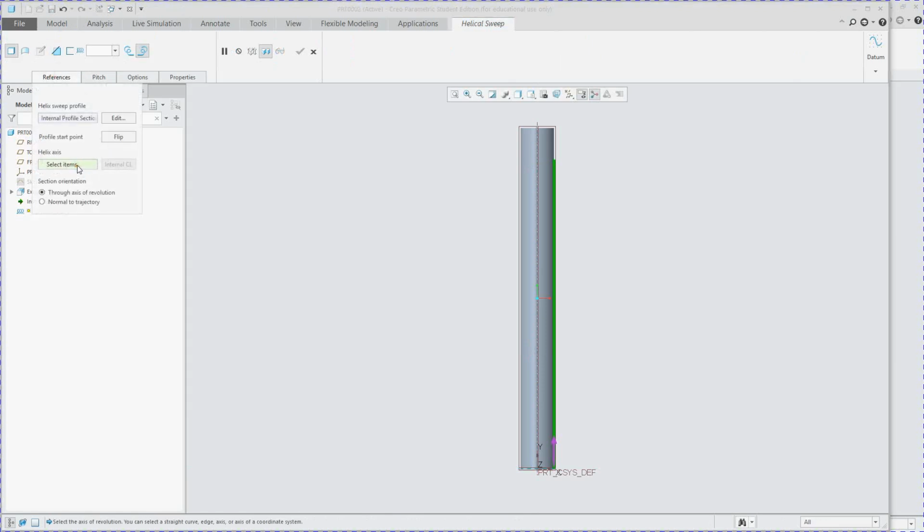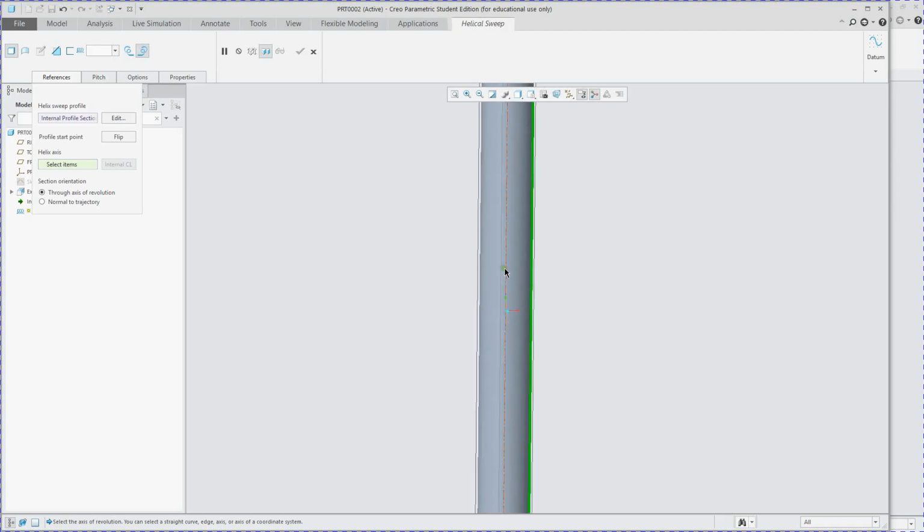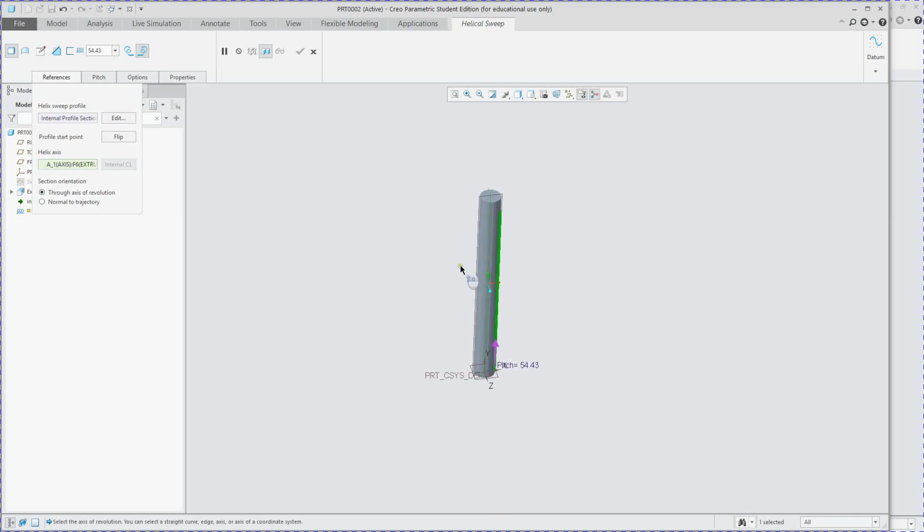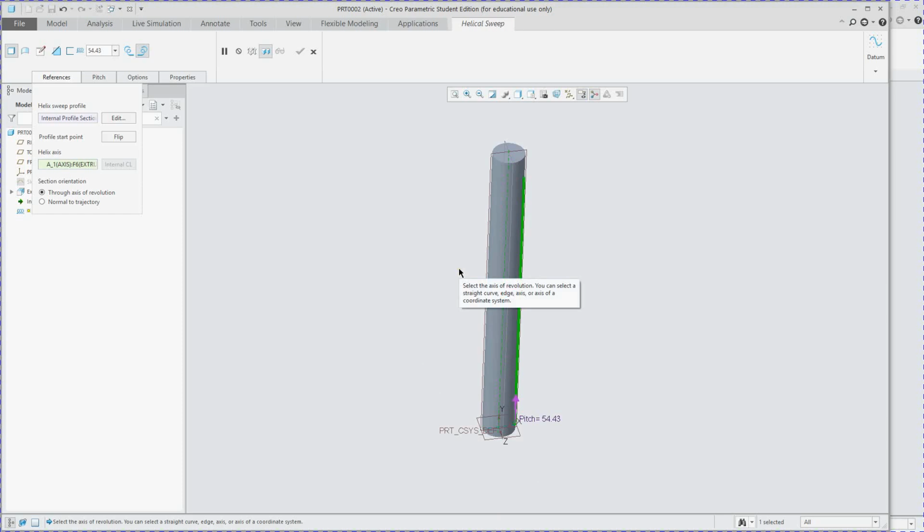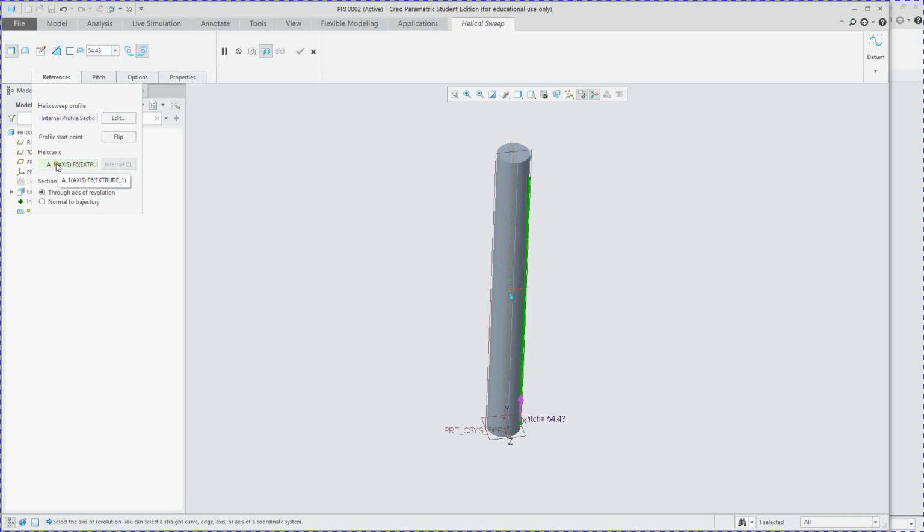Then we need to select the helix axis, which we want to be the central axis of the cylinder. So I would suggest, because I've come across this issue a couple of times, when you go to design a bolt, draw your initial circle exactly on 0, 0, on your initial sketch plane, which if you haven't done, I'll show you how to do shortly. So we've selected that.